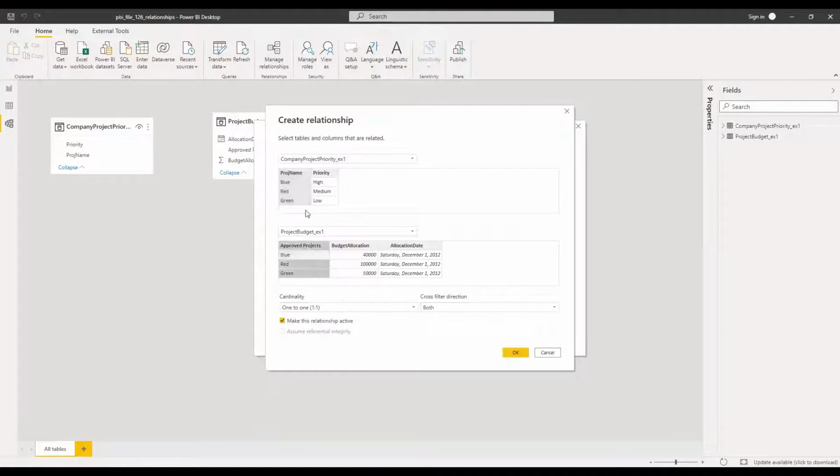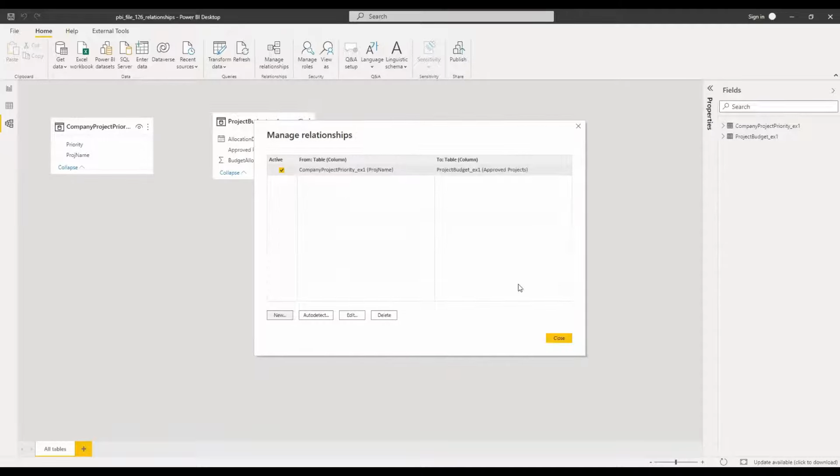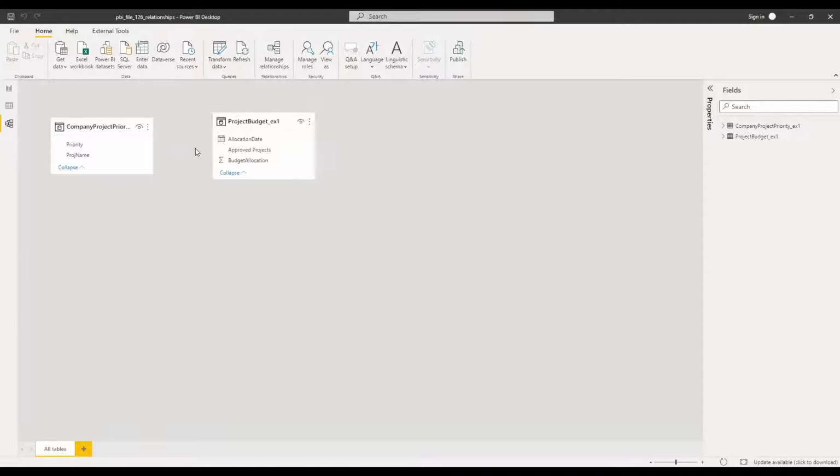I need the relationship between these two tables using the project name and the approved project. If you notice here, this is the default cardinality, 1 to 1. This is happening because, if you remember in the Excel file, we saw that each value or element is unique, and that's why it's written as 1 to 1. Let's see what happens if we don't change this at a later stage. So I'm not going to change anything and will click on OK. This is one way to build a relationship between the two tables, and then click on close. Now you should be able to see the relationship between these two tables.